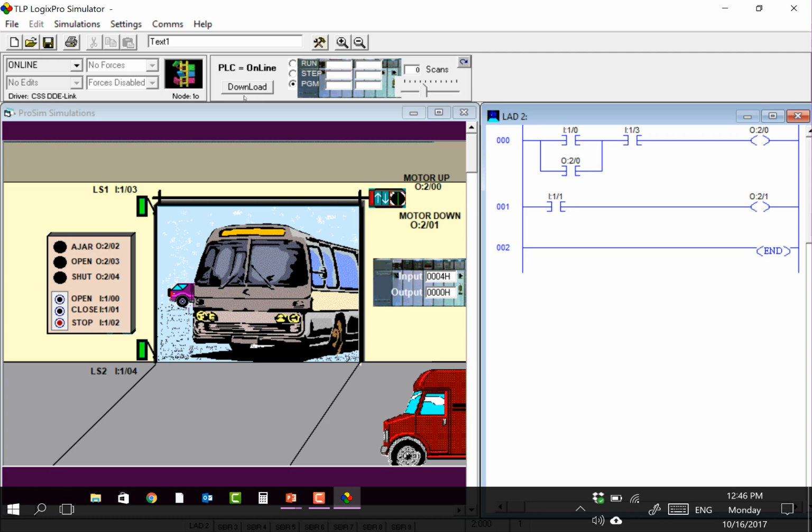I don't know why it forces you to do the download. Actually, it's simulated real life, because in real life you would have to take your laptop out to the PLC, plug it into the PLC, and hit the download button on the PC to download it into the PLC. The PLC has to be in program mode when you do that, and then on the PLC you would go to the run mode. Now we also have a step mode where we can go through and do one rung at a time and see what's going on. I'm going to skip through that right now.